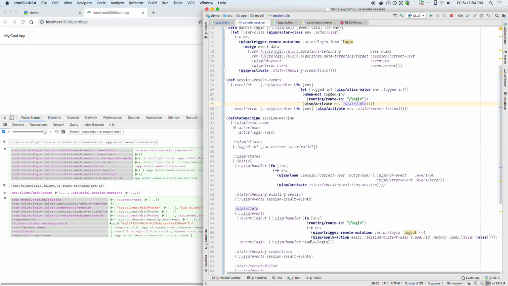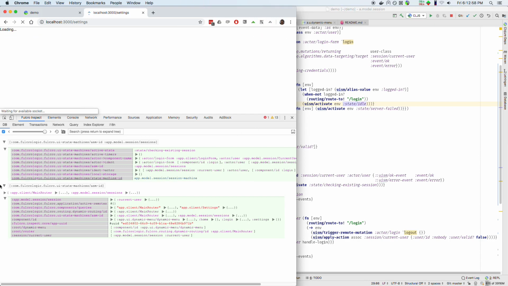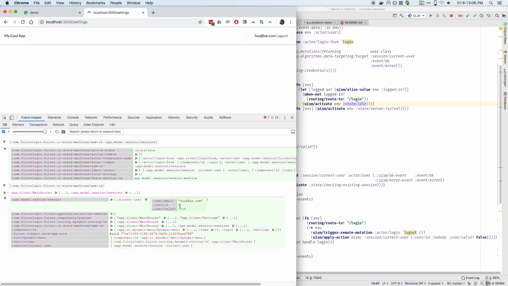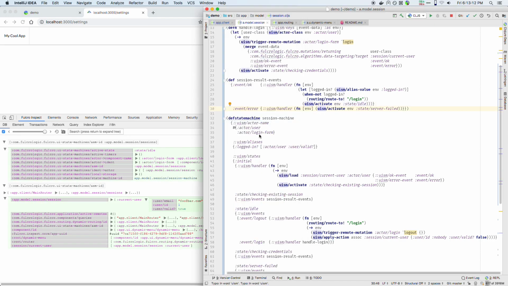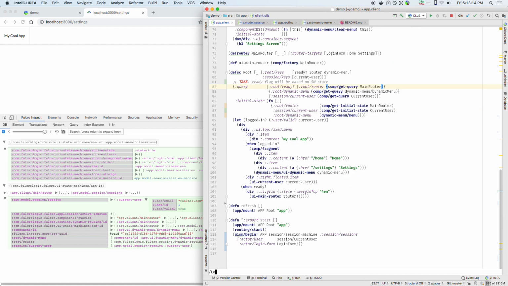We should be going to the idle state. Okay, so we ended up in state idle. Our session has our current user in it, who's all good. And let's see now. I don't think, did we model the logout button yet?